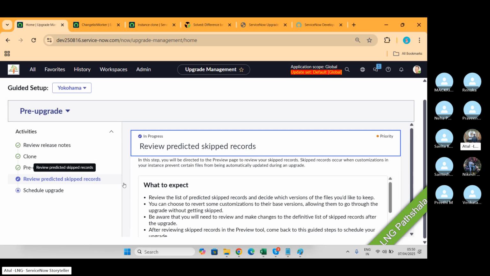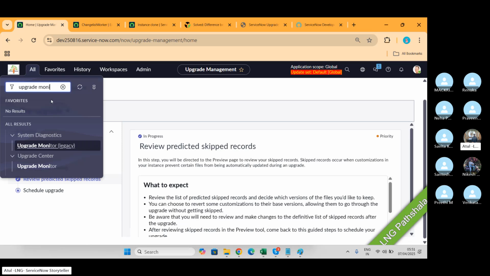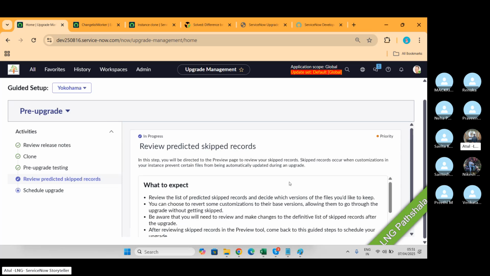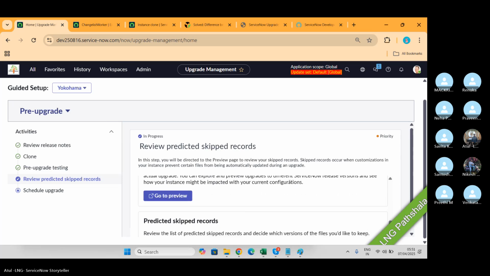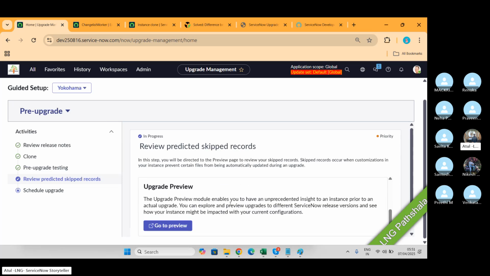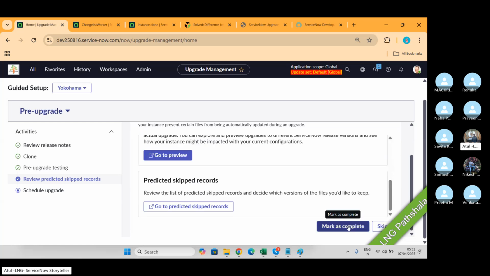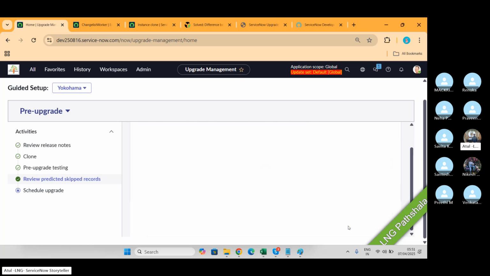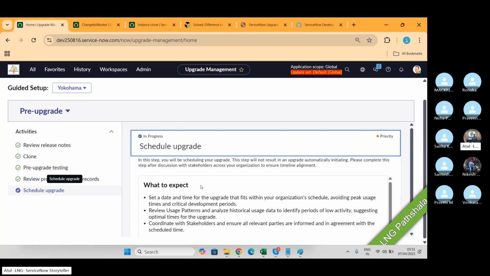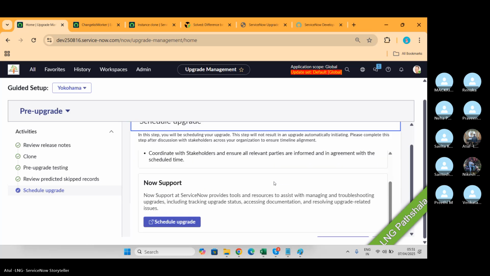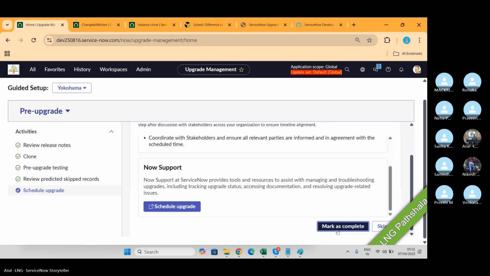Then preview skip records. What it means is, I'm talking about this thing, upgrade preview. Once you see, okay, these many files got changed, review it. See, it takes you to the upgrade preview only, same place. It will give you the predicted skip records, that is, how many records will be skipped if you actually upgrade. Have you done this part? Yes. And last, schedule upgrade. Done. Complete.